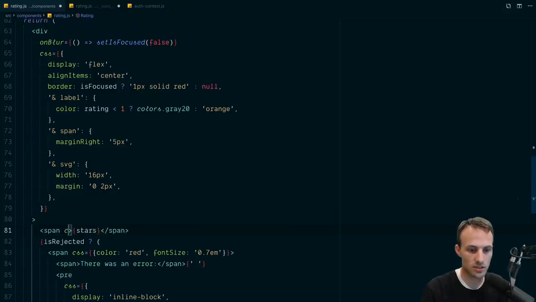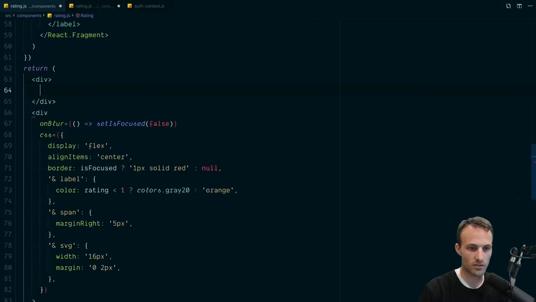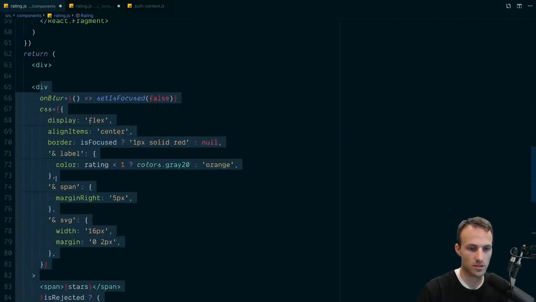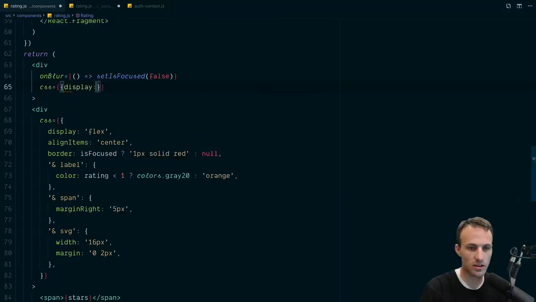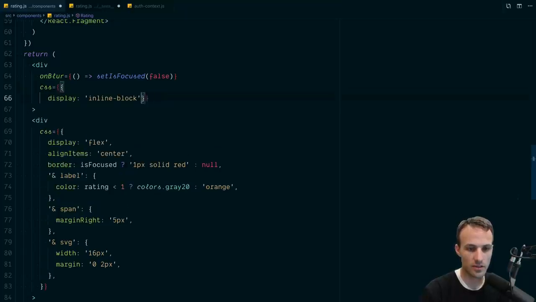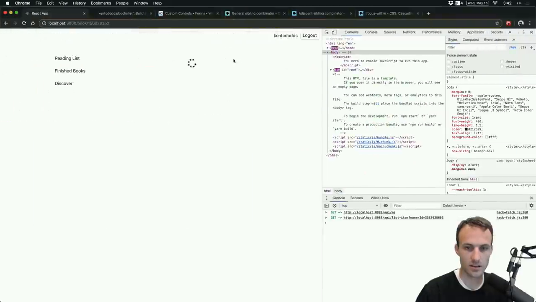Oh, what if we do CSS on this thing? I'm trying to decide if I want the outline to be around an error message if we show an error. Probably. So let's back up. Do a div around all of this stuff. And we'll put the on blur on here. CSS with display inline block. And then instead of a border, we'll do outline is focused. Then we'll do red, otherwise null. And get rid of that. See how that does.